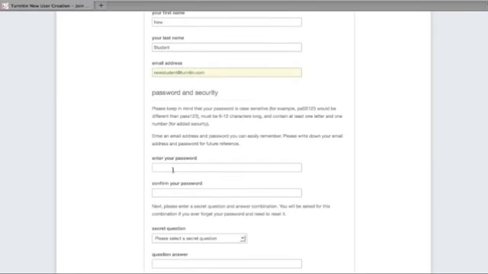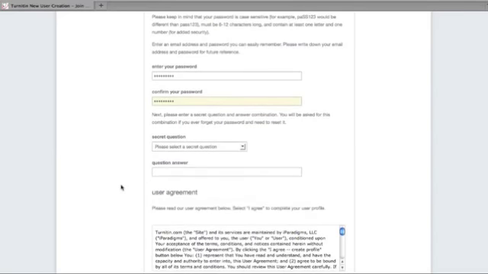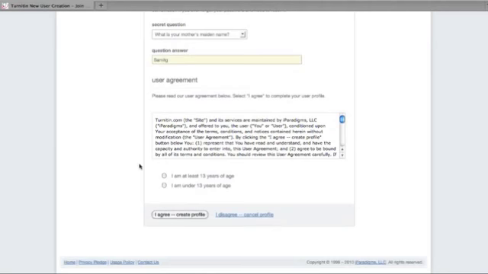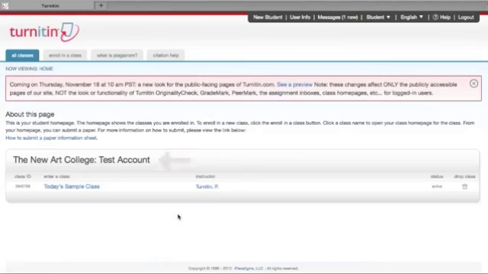You'll be able to put in your password. It has to be 6 to 12 characters long and have at least one letter and one number in it. And you'll be asked to put it in a second time. Next, you'll be able to select a secret question, enter the answer to that secret question, agree to the user agreement, and your account will have been created and you are now enrolled in the new class in your new account.